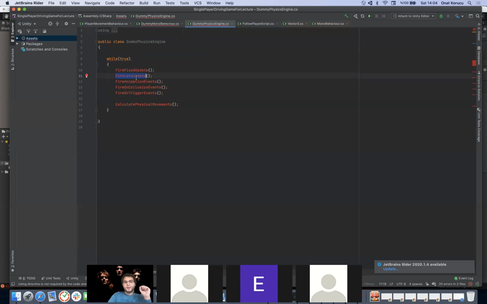And after that, late update methods get called. After that, on collision events get called. After that, on trigger events get called. And calculating physical movements is done at the end. So every script works in parallel. That's what you should know.